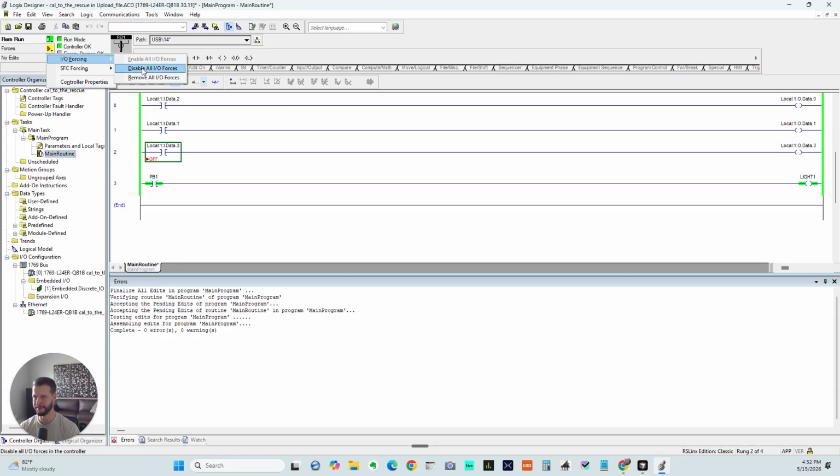Now we still have I/O forcing enabled. Generally, you want this disabled so that it's not easy to accidentally force something on or off.